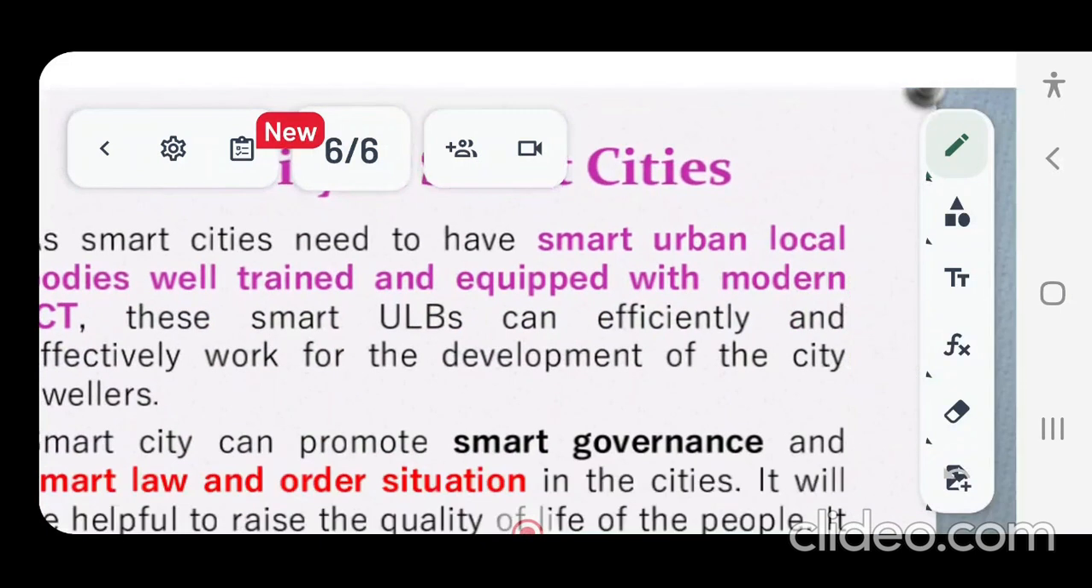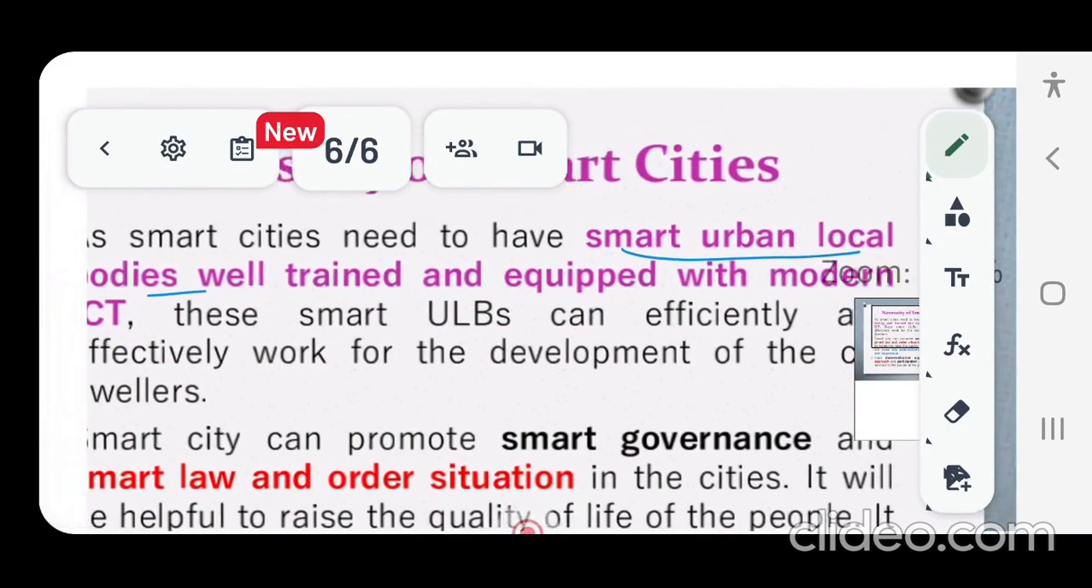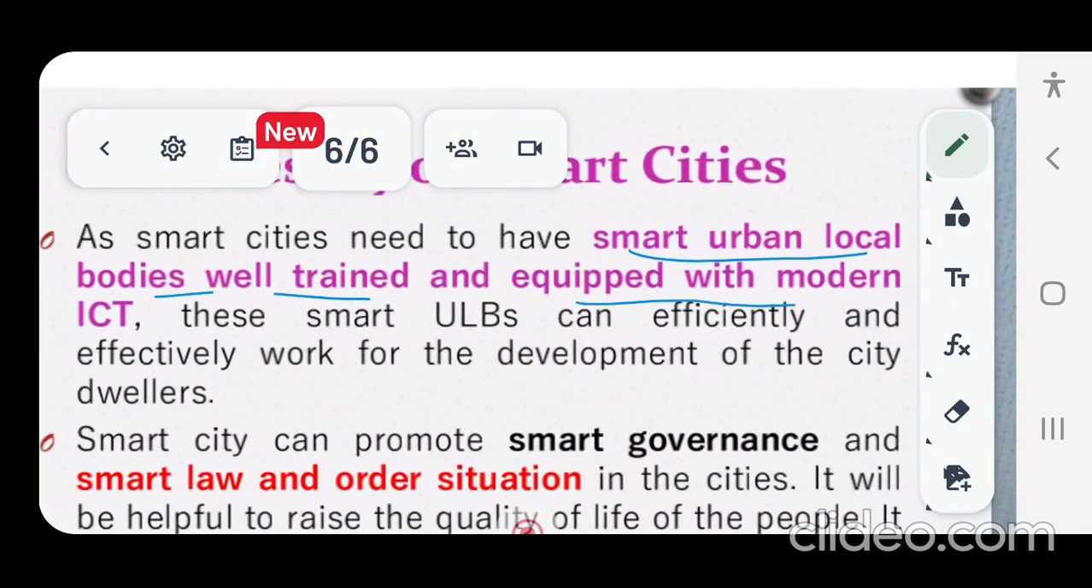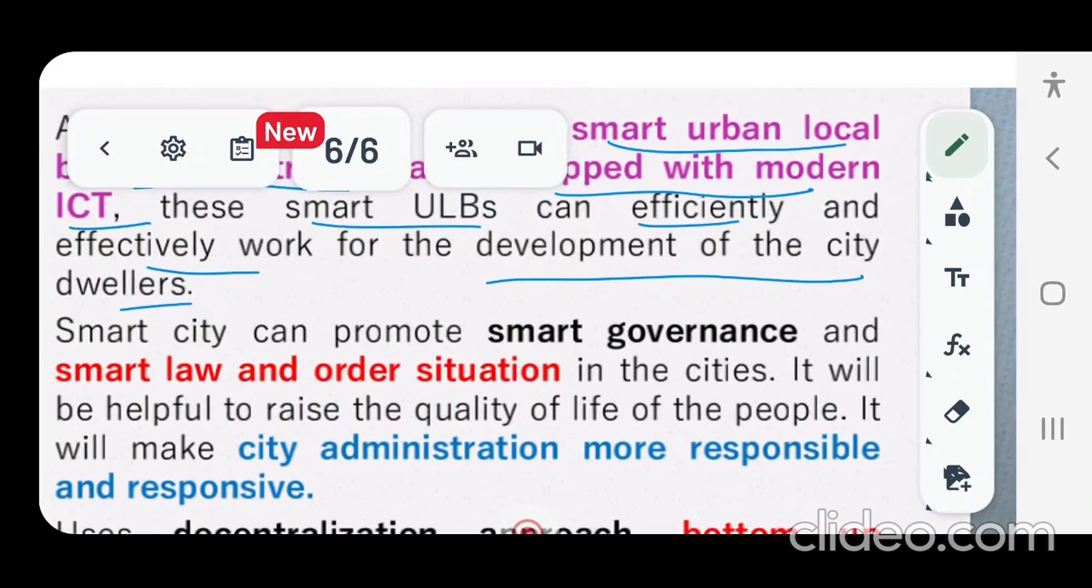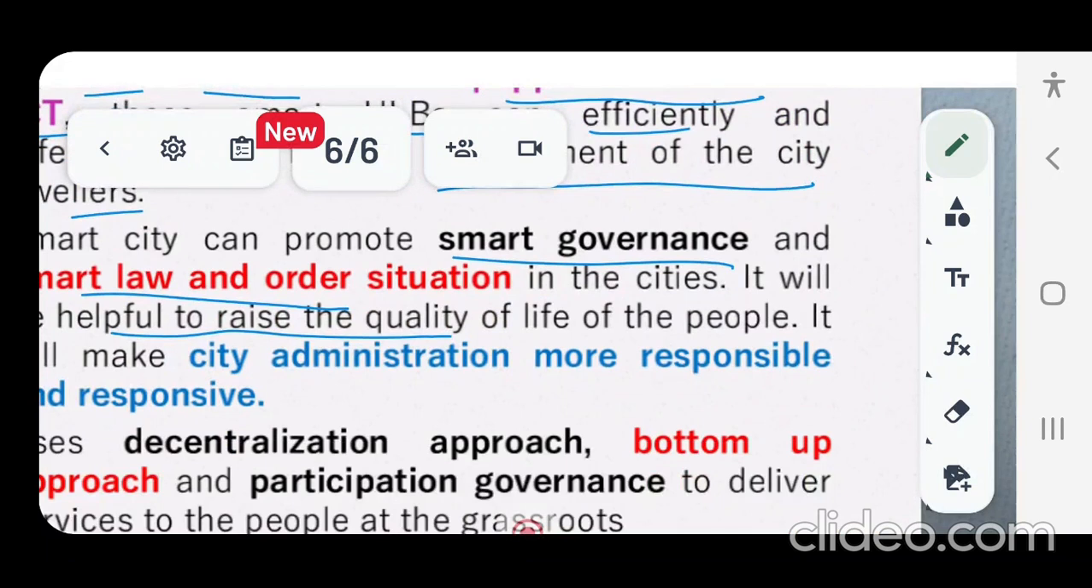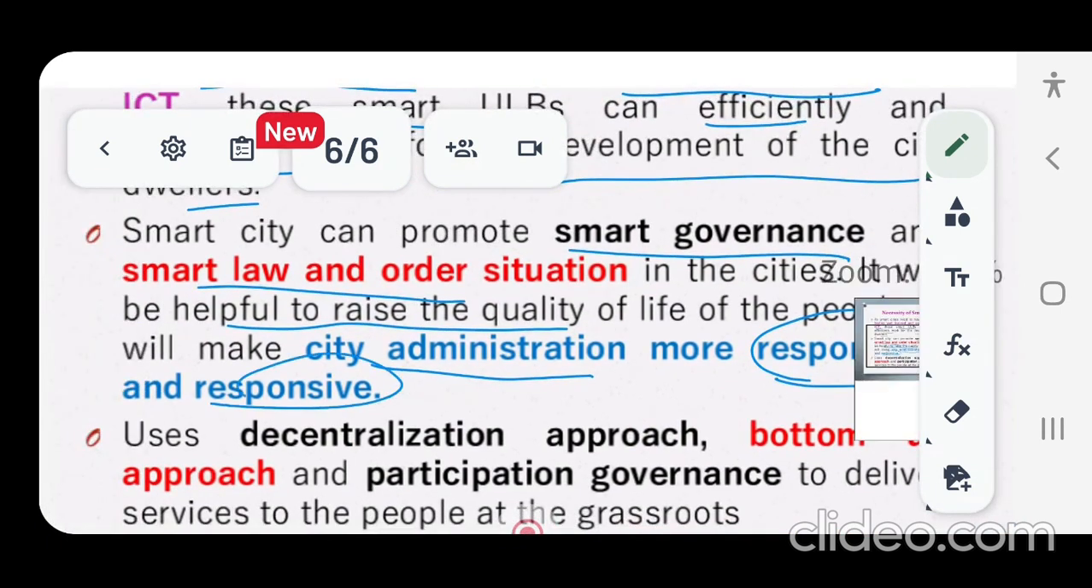If in a city there is a smart urban local body which is well trained, and if it is equipped with modern ICT, then these smart ULBs will be able to work in an efficient and effective manner, leading to the development of the city dweller. If in a smart city there is a concept called smart governance, smart law and order situation, then it will again be helpful to raise the quality of life of the people. And by doing this, it will make the city administration more responsible and more responsive.